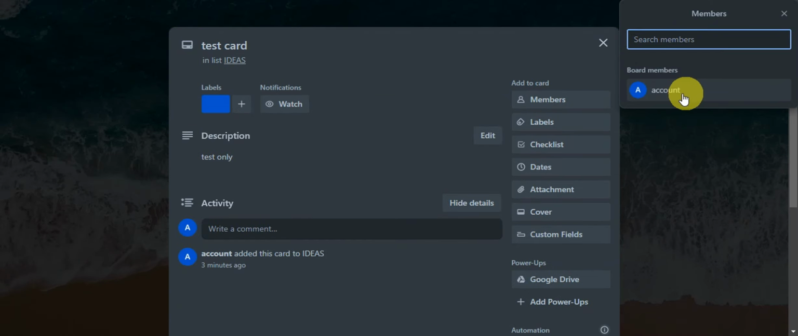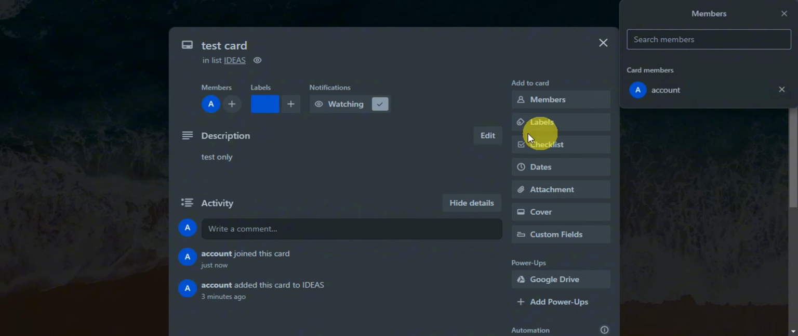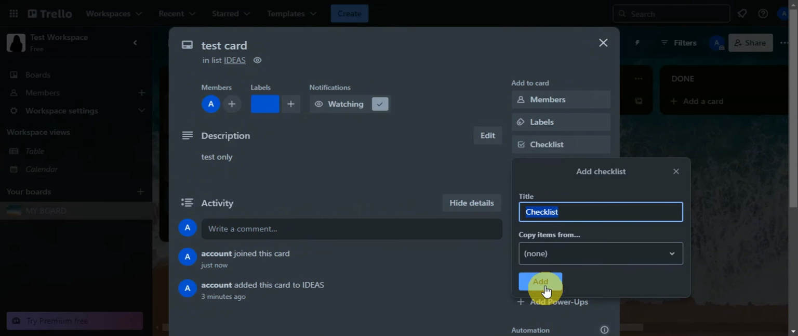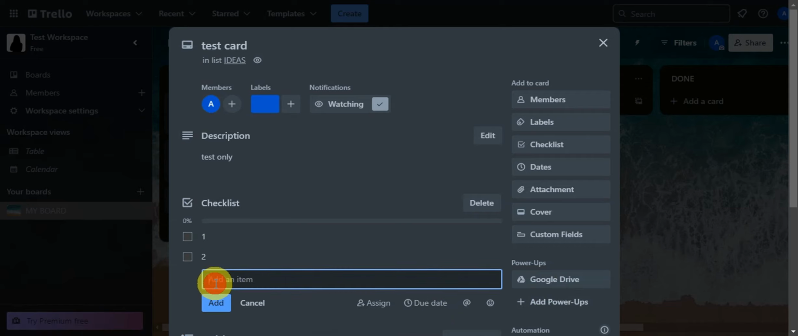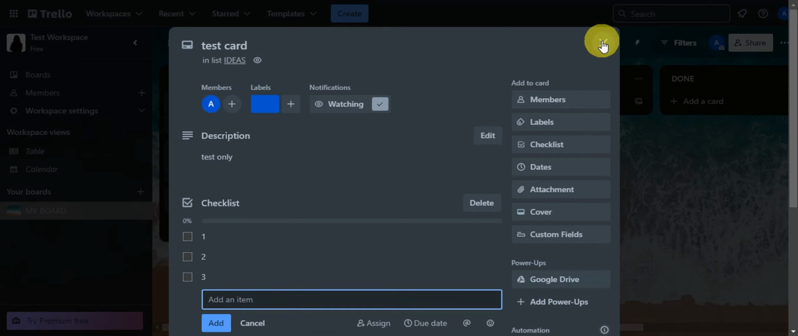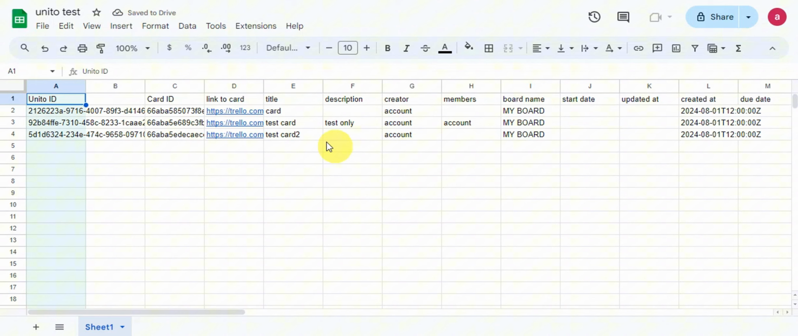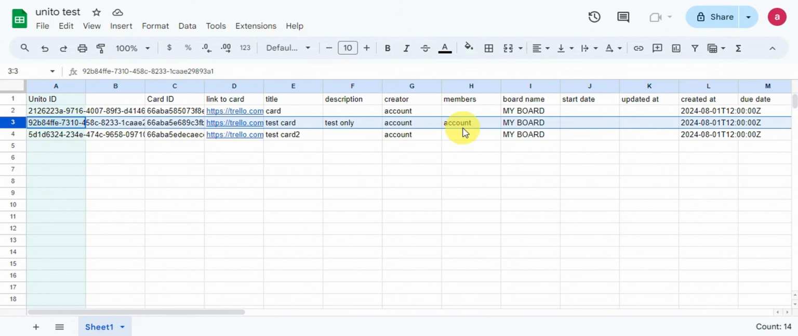Let's try to go ahead and add in a member here. To add in a member, so I'm the only member in here. Let's choose my account here. And then right after, we're going to add in a checklist. Click on add here. Let's name this 1, 2, and 3. So right after, we're going to refresh our Unito app, or we're going to wait for this one to refresh since it has an auto refresh feature. And let's try to head back onto your spreadsheet to see if the changes are already added. You can see on test card here, we have added the members, which is my account here.